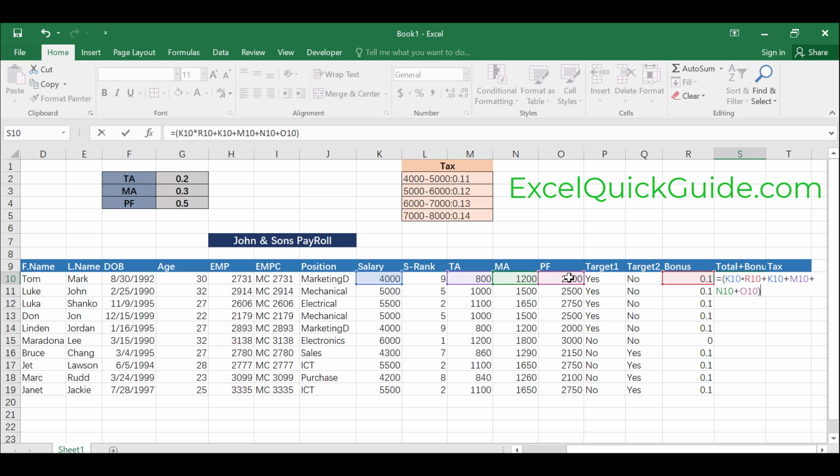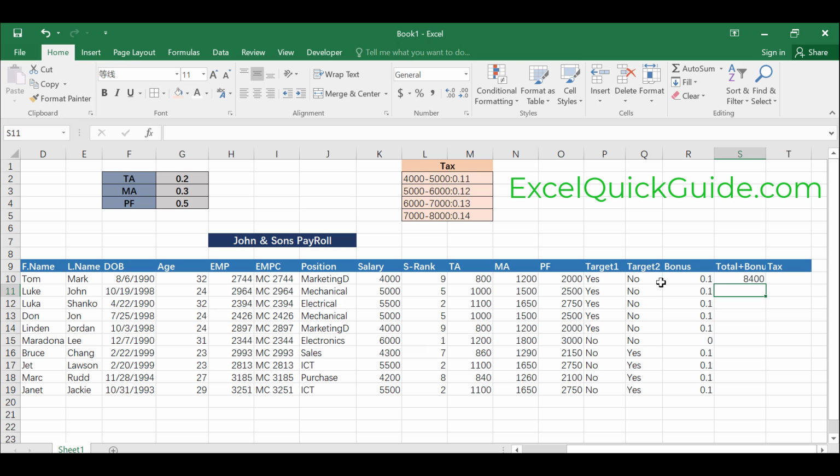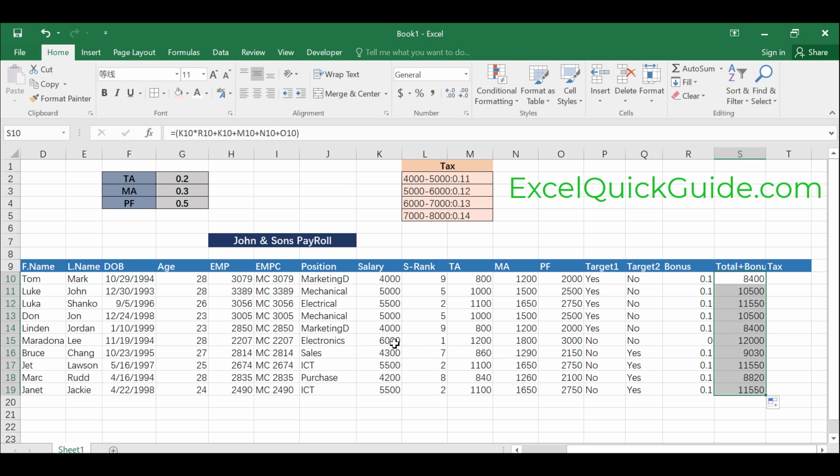So let's see what we're getting. So I get 8,400. Is it okay? Let me check. 4,000, 4,800, 5,000, 6,000, 7,000, 8,000, and the bonus is 400. That's fine. So if I had to pull it down, let me check for the last guy. It says 0. So his salary is 6,000. He doesn't get any bonus. So 6,000 plus this is going to be 2,000. 2,000, 3,000, 6,000, 6,000, 12,000. So that's absolutely correct. So we are on the right track. So just to make sure.